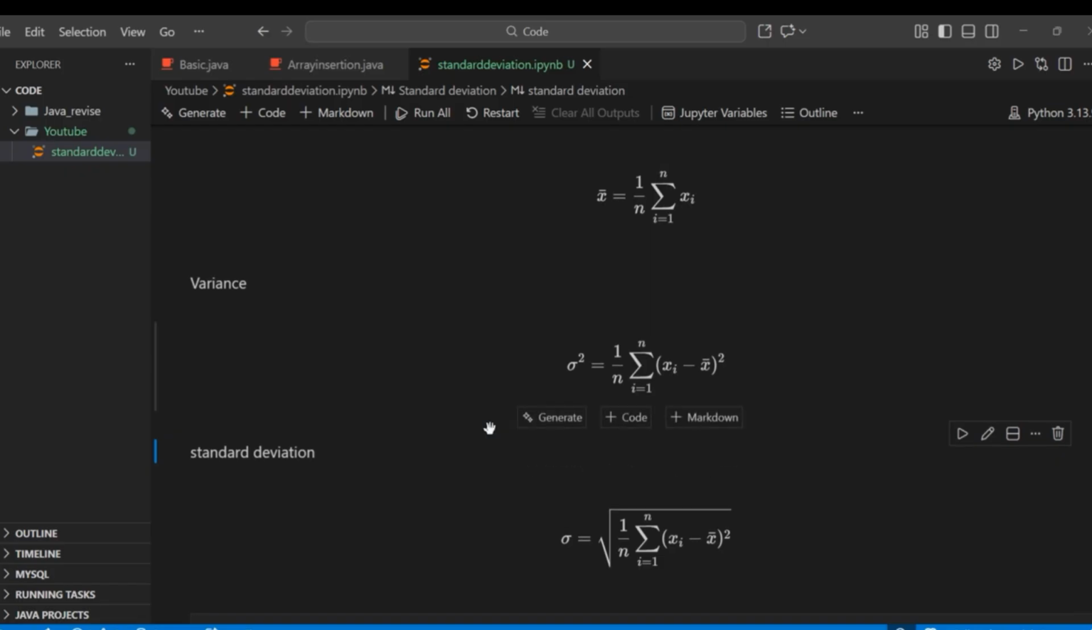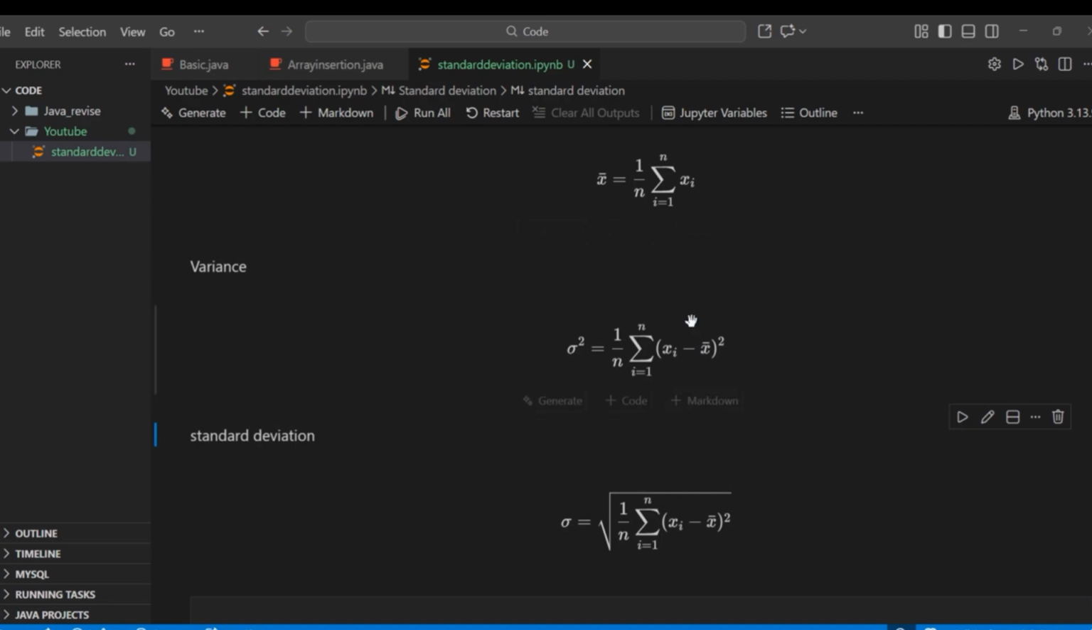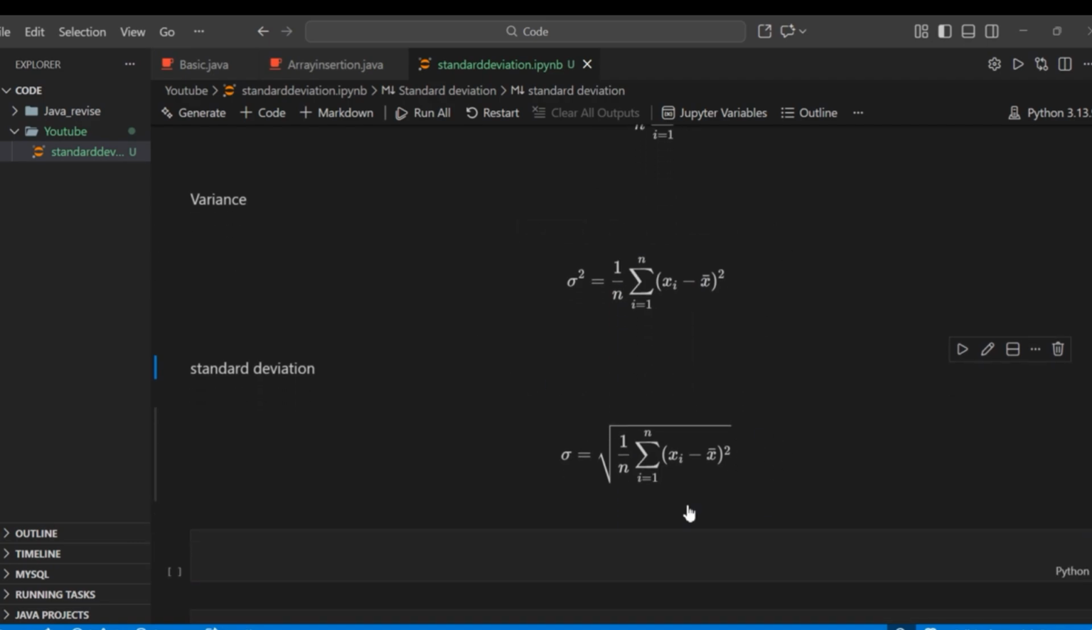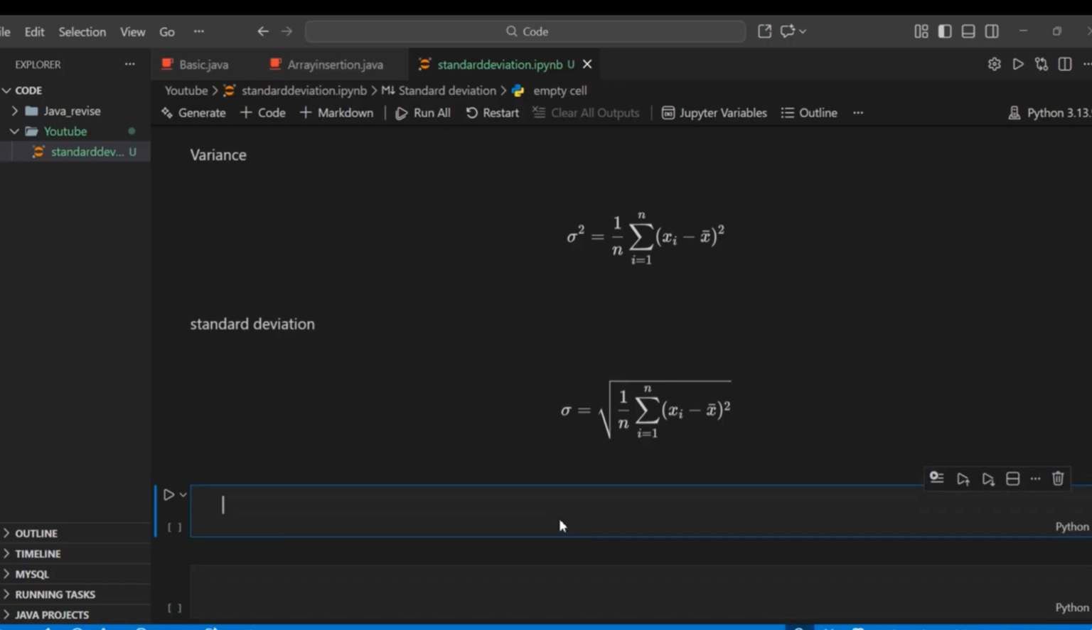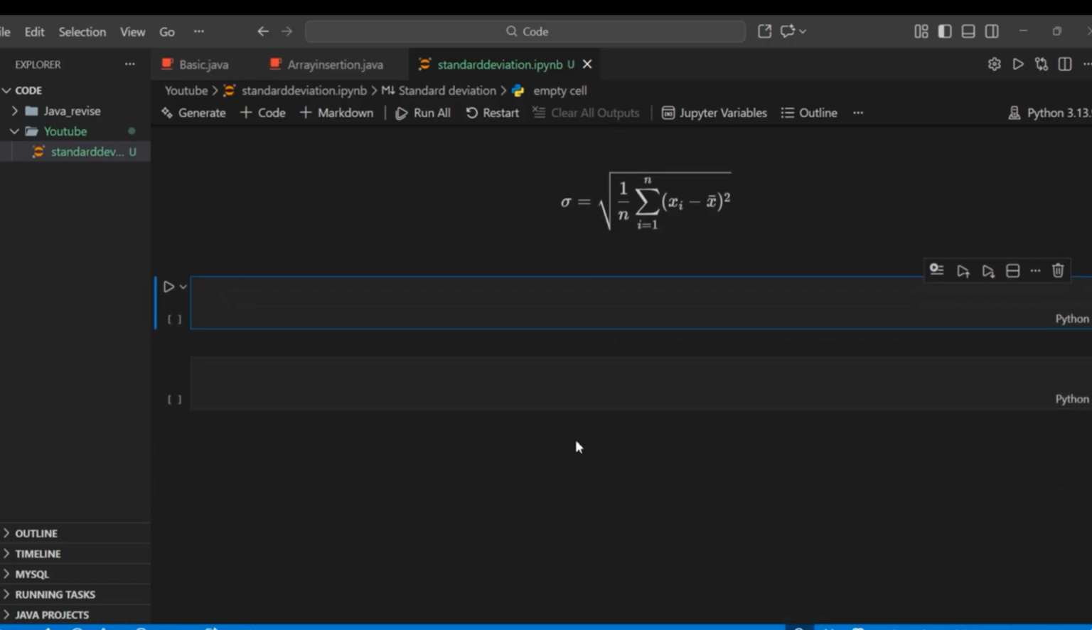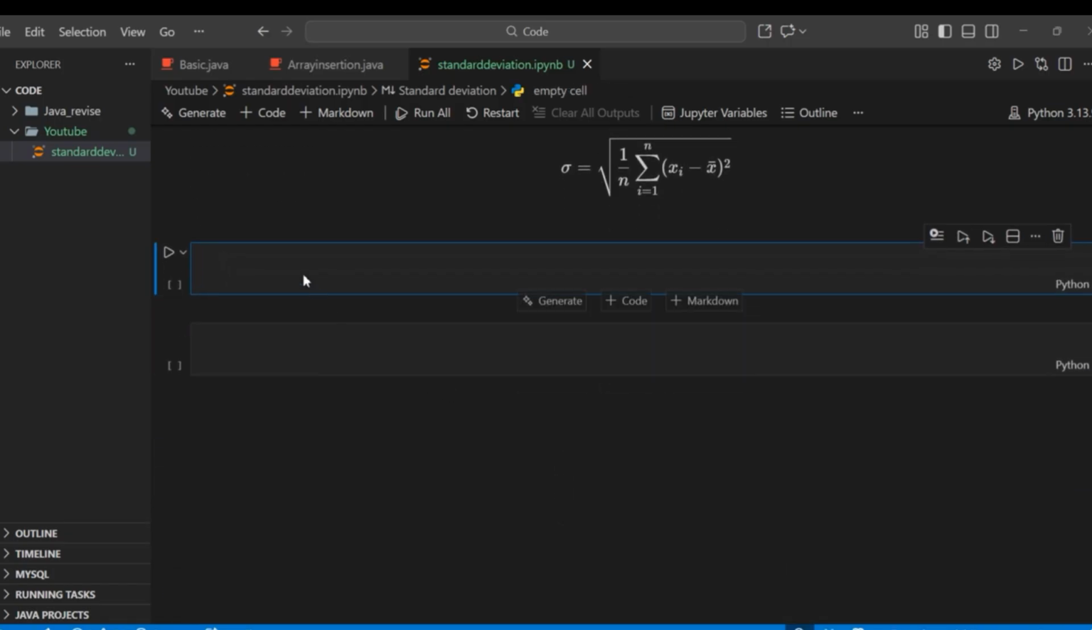Standard deviation is nothing but, if you just try to notice the formula of the variance, it is sigma square. So the standard deviation formula is sigma, just the root of that. So it is not a complex formula, it is just a part of the variance and taking a square root of that. So we are trying to make the same formula in Python. So how can you make that?